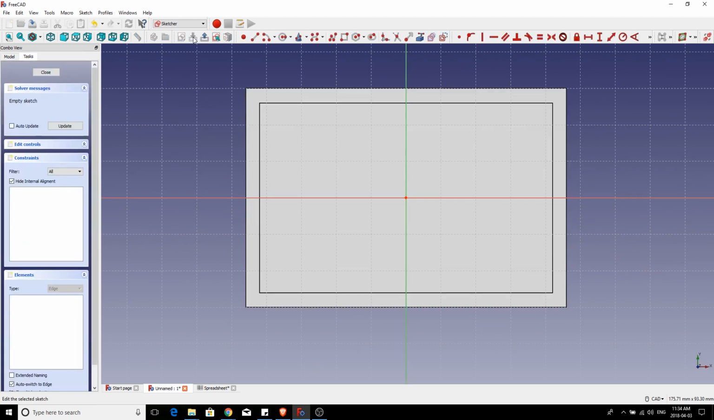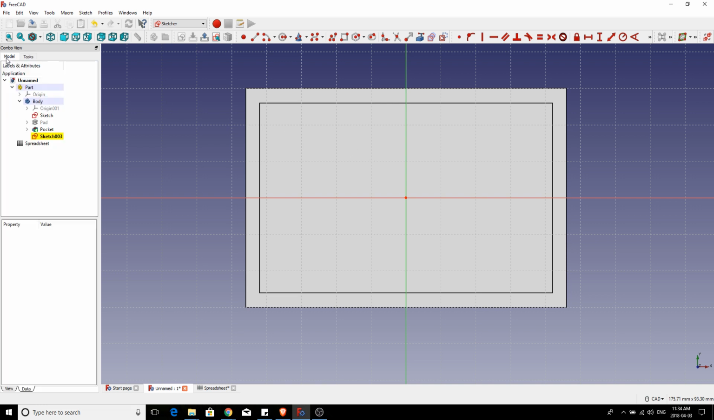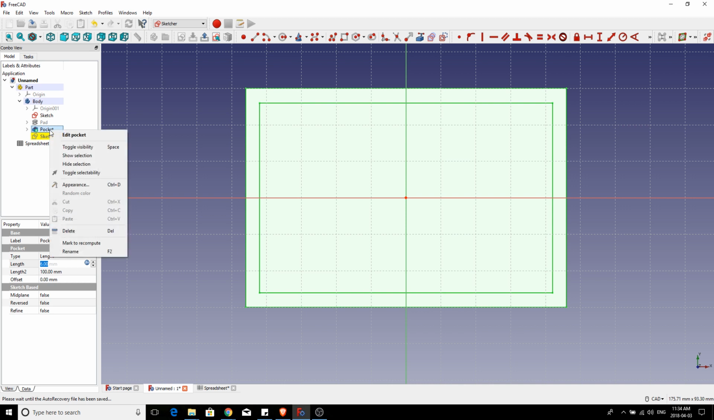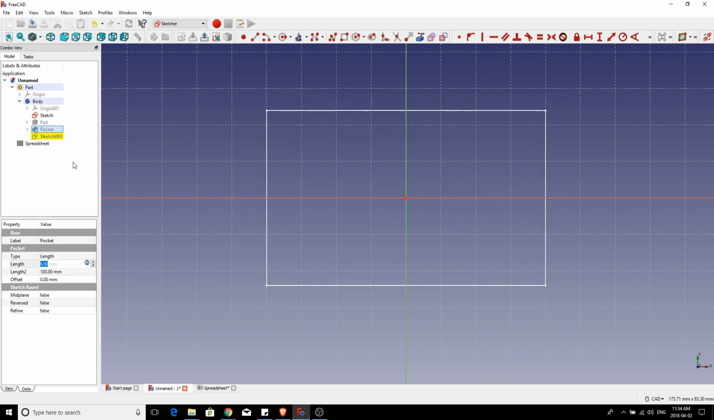Let's click on that. And just like before, we've got a little bit more visible here than we really need to be seeing. Once again, we're going to be modeling against that first model we created of the credit card. So let's go to the model right here. And this time we're going to click on the pocket, and we're going to toggle its visibility off. We're going to hide that selection. There we go.